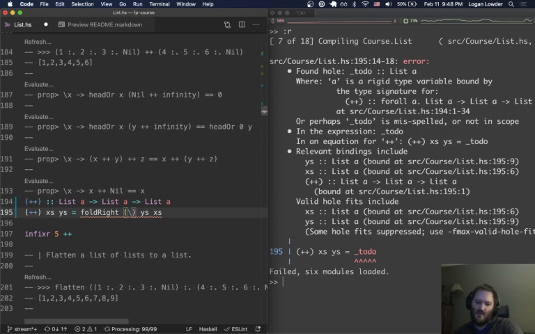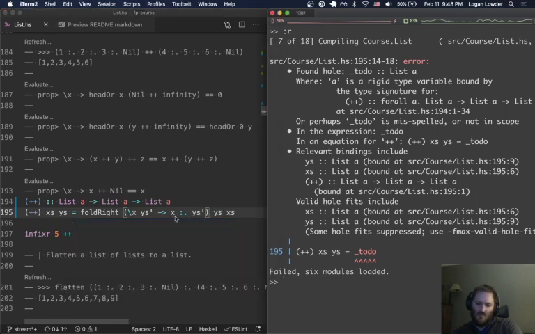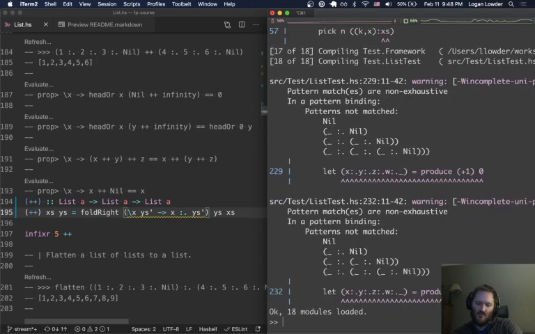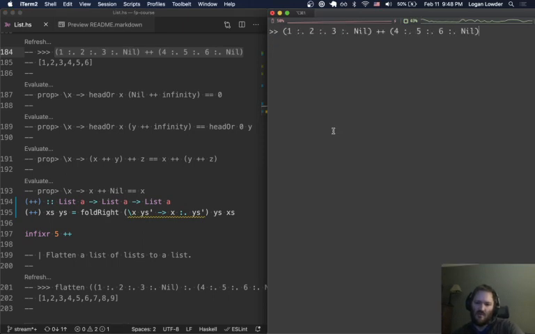So fold right will take an x and a y. Oh, it'll take an x and y prime, just so I'm not overshadowing. So it's basically going to take this accumulator value, and I just want to append it to y's prime. Maybe. Or a test value in here. Aha! Huzzah!